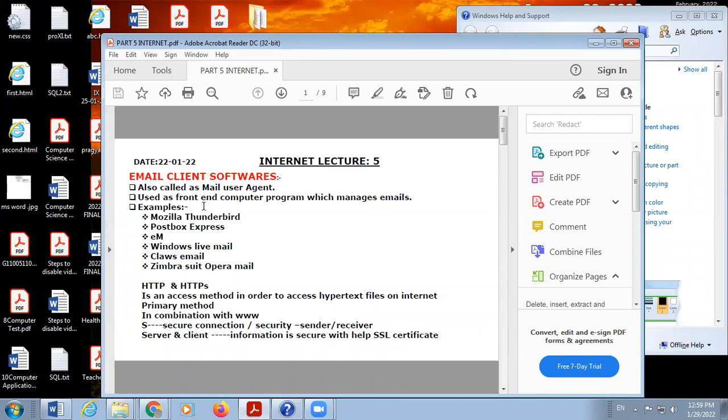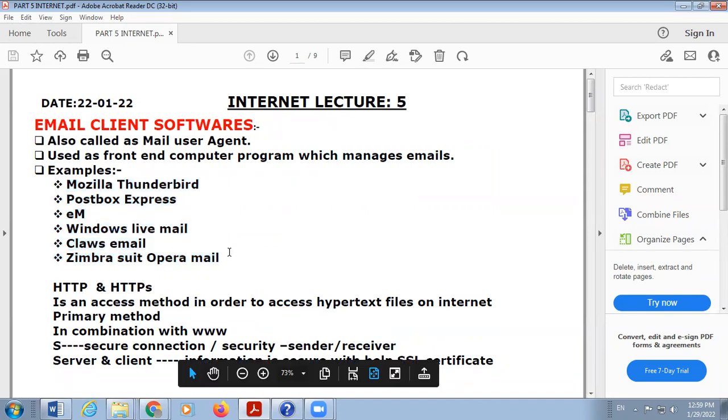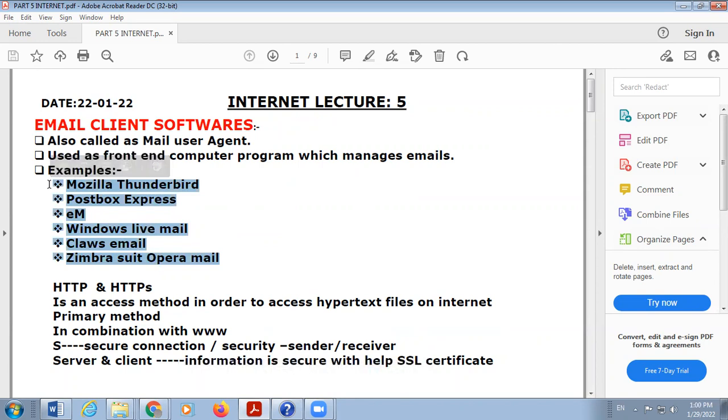Okay. So here is an example. There are some examples of these softwares. Third party software is used for sending your emails without logging in to the website. So there are Mozilla Thunderbird, Postbox, Express, EM, Windows Mail, Ticket. So these are different examples of third party software. Another one is Outlook Express, which I have already discussed here.